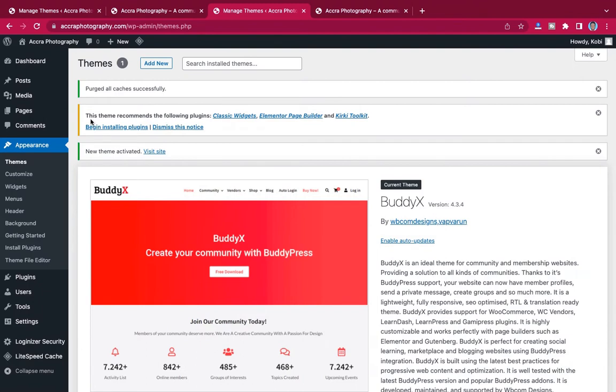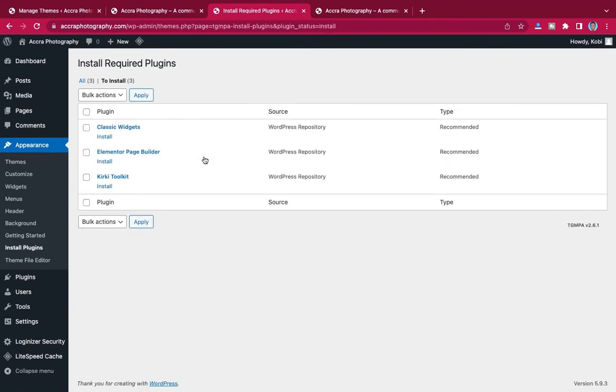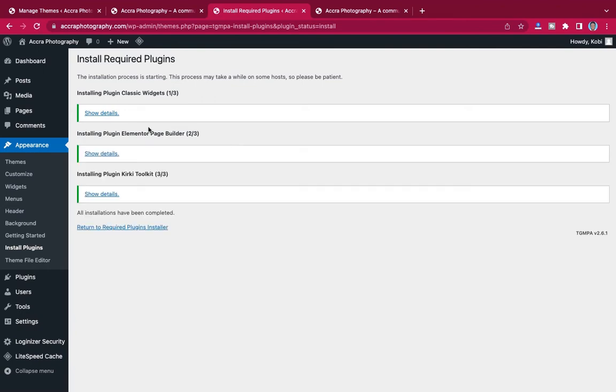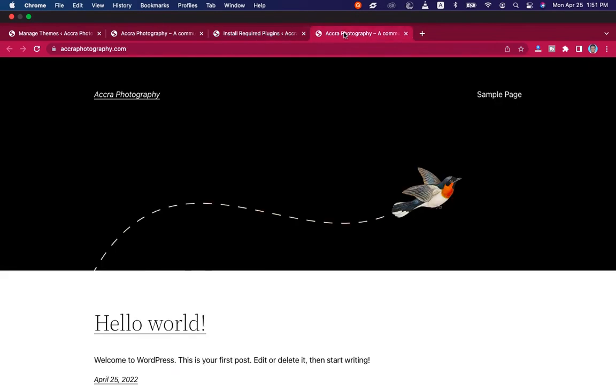Now you realize that there is some recommendation over here for us to install some other plugins. Definitely it runs well with this theme. So what we're going to do is click on begin installing plugins, and then we tick this one to select all of them, and then we click over here on install, and then we click on apply. So we install all the required plugins for us to use. Okay, now that we have our theme installed, let's take a look at how our website looks.